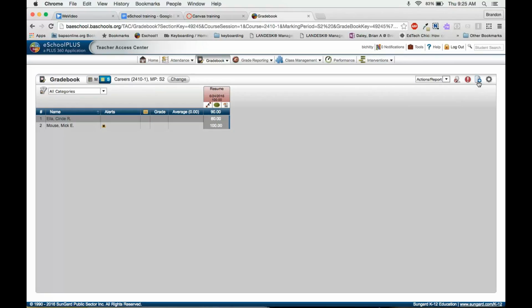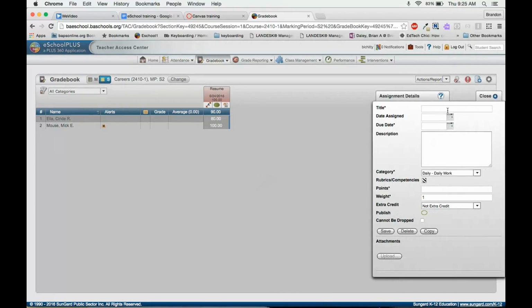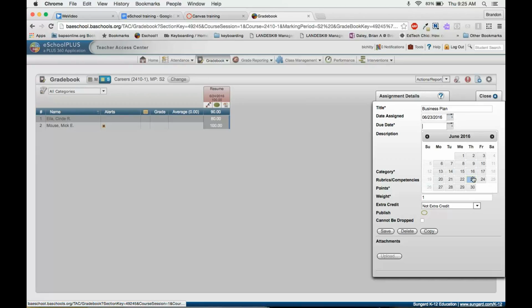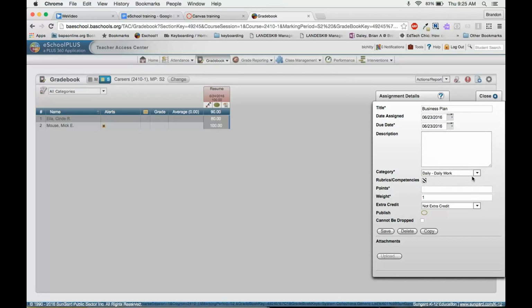So go up to this icon. We're going to call this Business Plan. We are going to do the date assigned as the 23rd. And we're going to do the due date as the 23rd. We're going to change this to homework. We're going to skip the next option. We're going to put 100 points. And the weight is just 1. No extra credit. And we'll mess with publishing it once we create it. But you can do that here. Let's click Save.